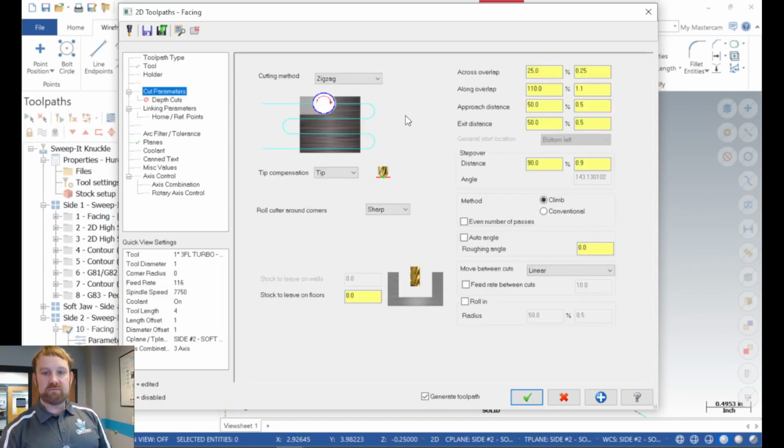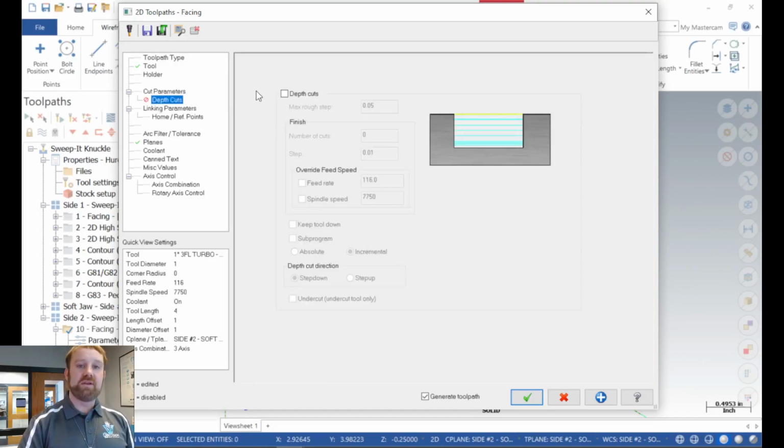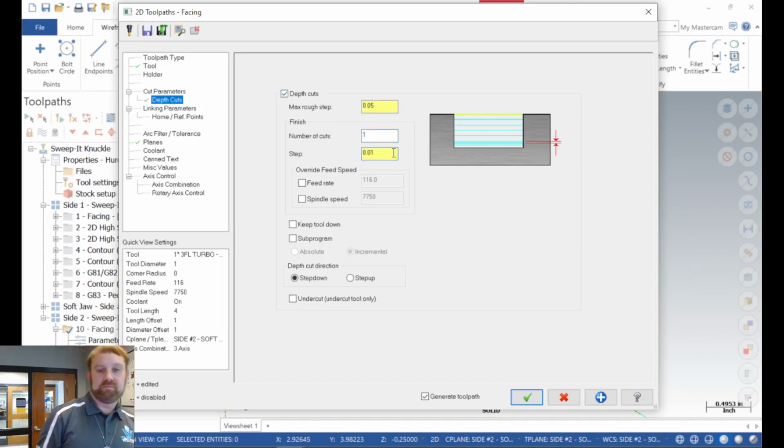Cut parameters: nothing needs to change here. All of this is good. We are going to turn on depth cuts and tell it to do one finish cut, 10 thou deep. With this inserted tool, the speeds and feeds are going to get a really good finish, so we're not even going to slow down the feed and speeds for the finish cut. Everybody good?